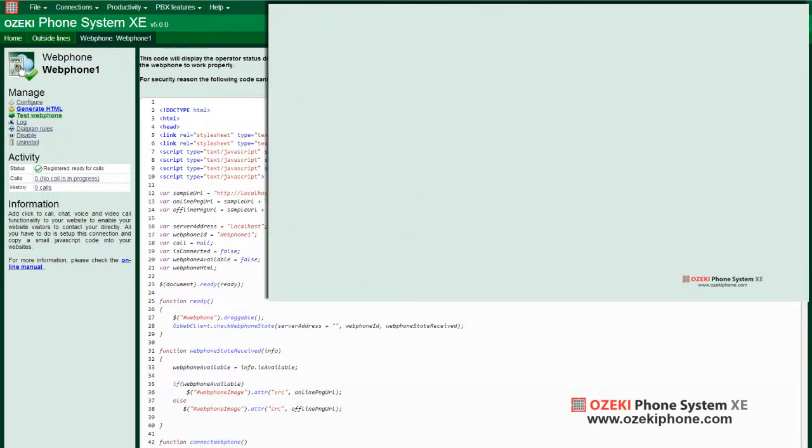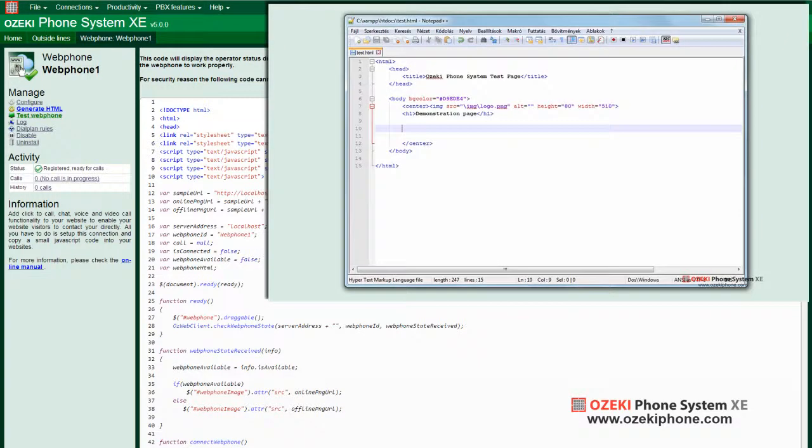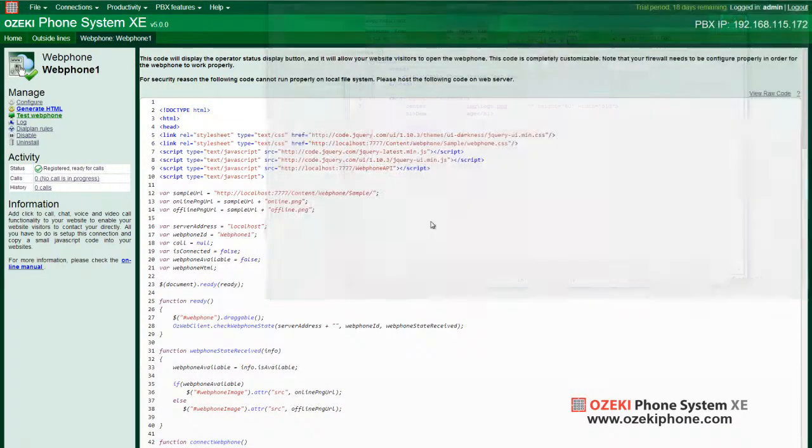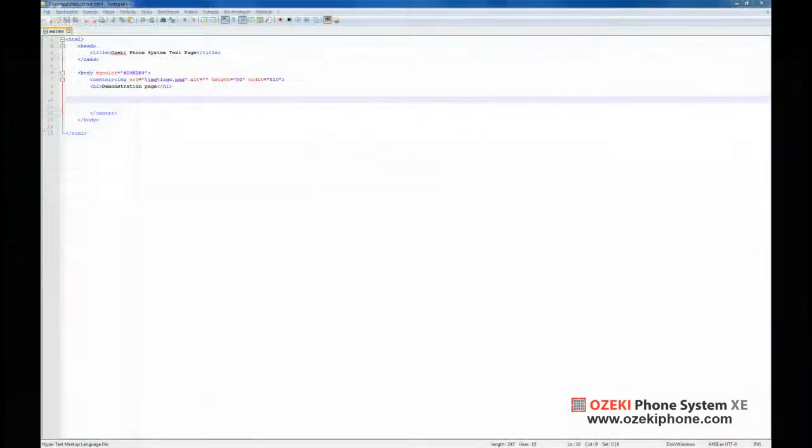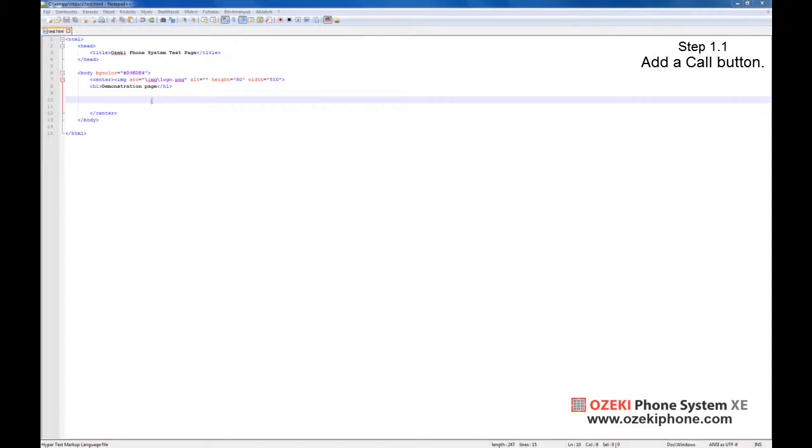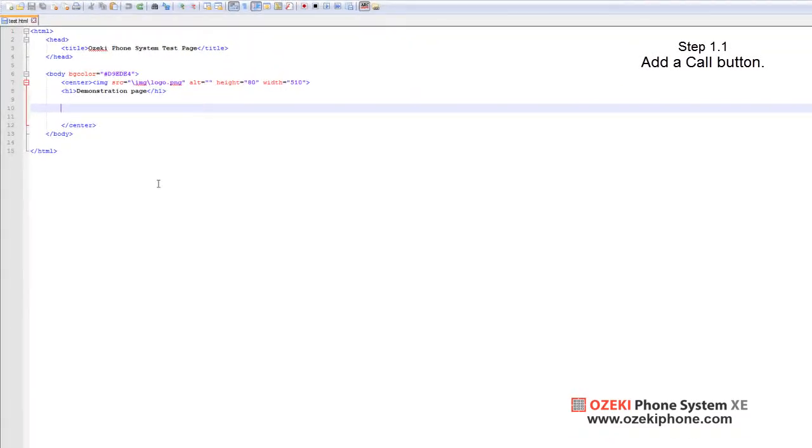To do this, I will use the simple HTML site which you've seen in the first video. I will also use the IVR extension and dialplan from that video. I start by creating a click to call. It will consist of only one button, which has the call and the hang up function as well.